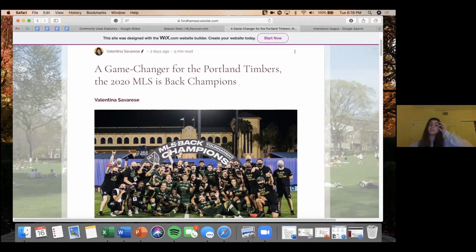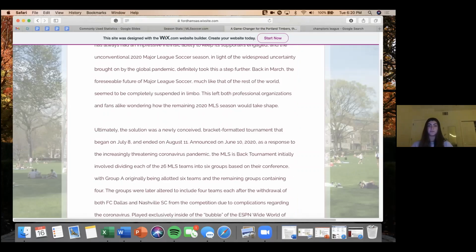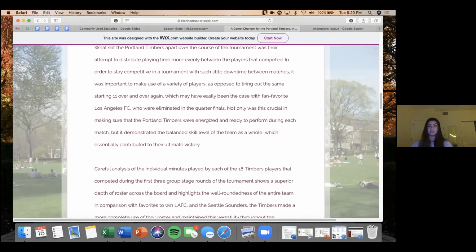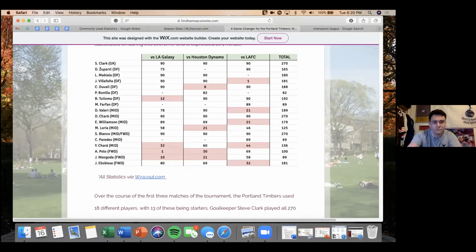And I kind of wanted to find out, in a tournament where it's really hard to pinpoint what could have led to the success of the Timbers, what was the one specific thing that might have helped them along the way? So what I did was I used this website called Wyscout, and I looked at the individual minutes that were played by all of the starters for the Timbers in the first three games of the tournament. And I did that for two other teams as well, for LAFC and for the Seattle Sounders.